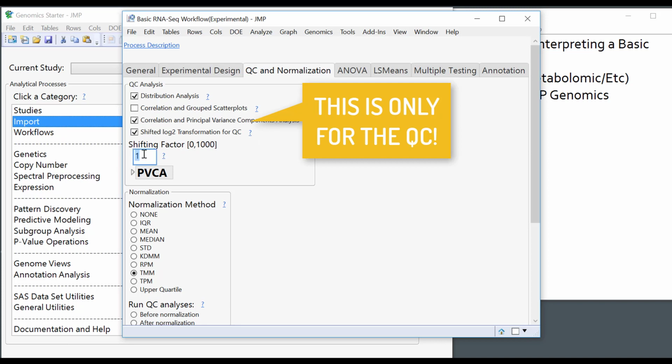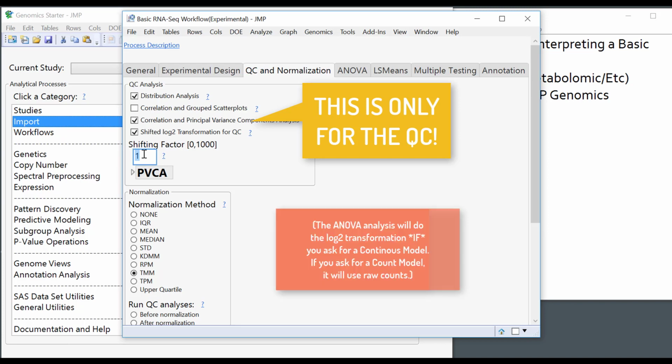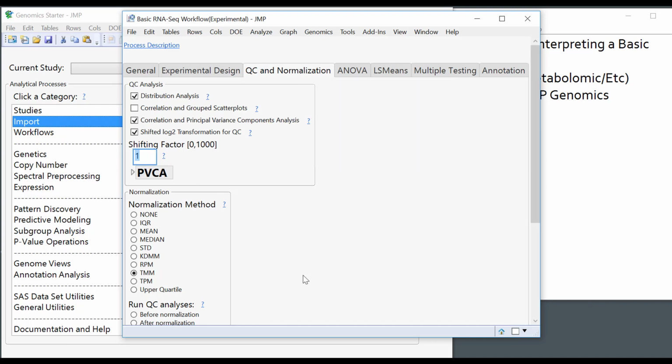The shifting is because if you had zeros, if you had a count of 0, when you try to take the log2 of that, that will be undefined. So you've got to shift it slightly and then take the log2 of it. 1 is a pretty common shifting factor, but you can choose a different value if you have something else in mind. And if you want to learn more about this, you can click the question mark.